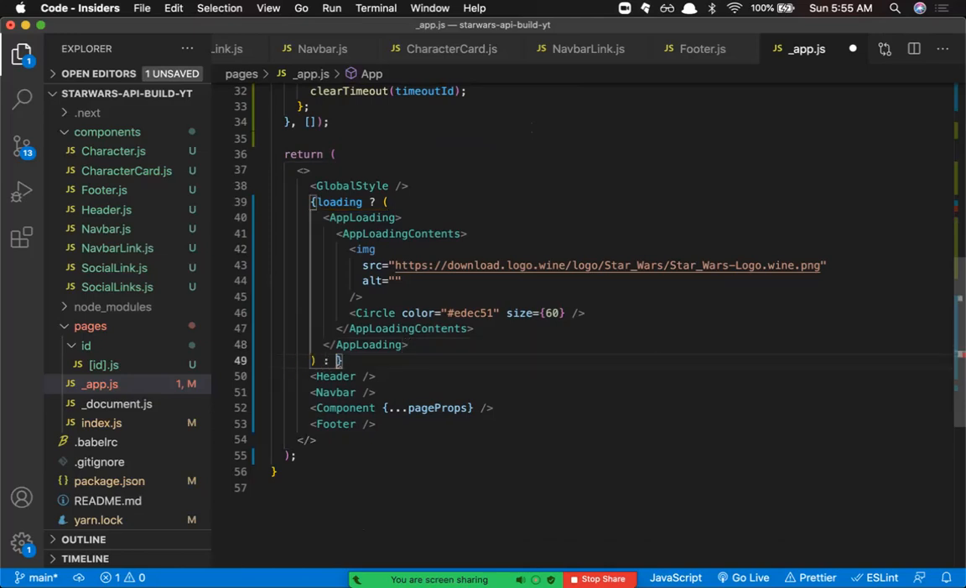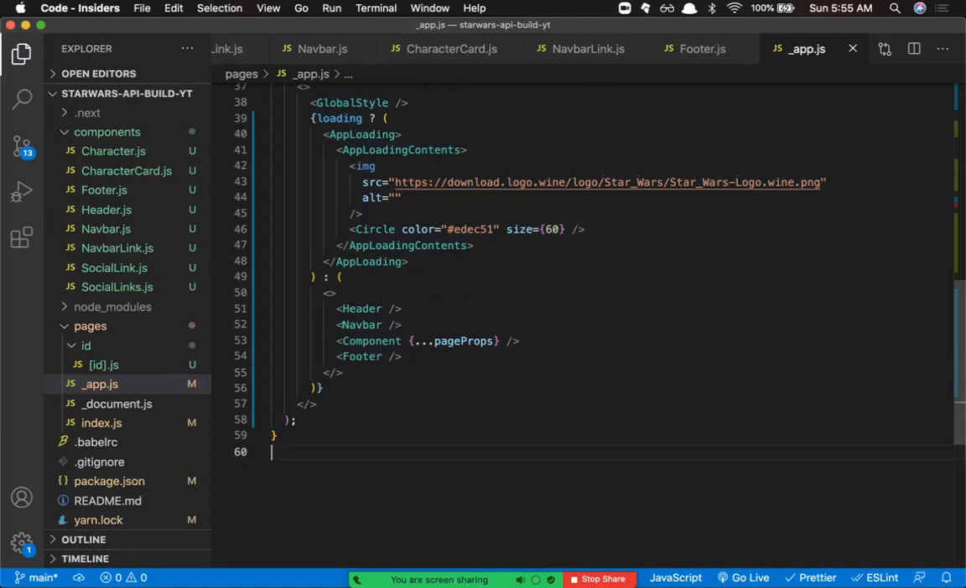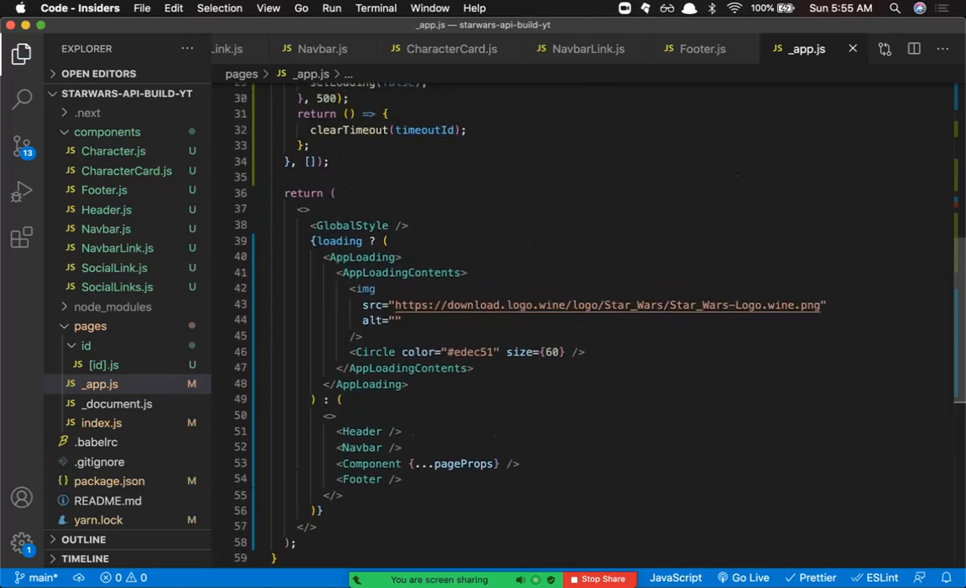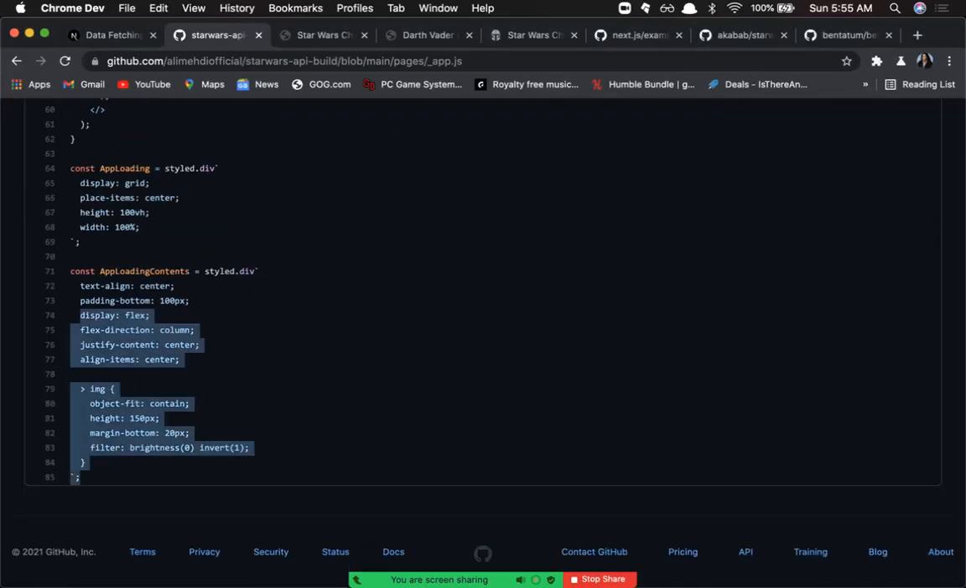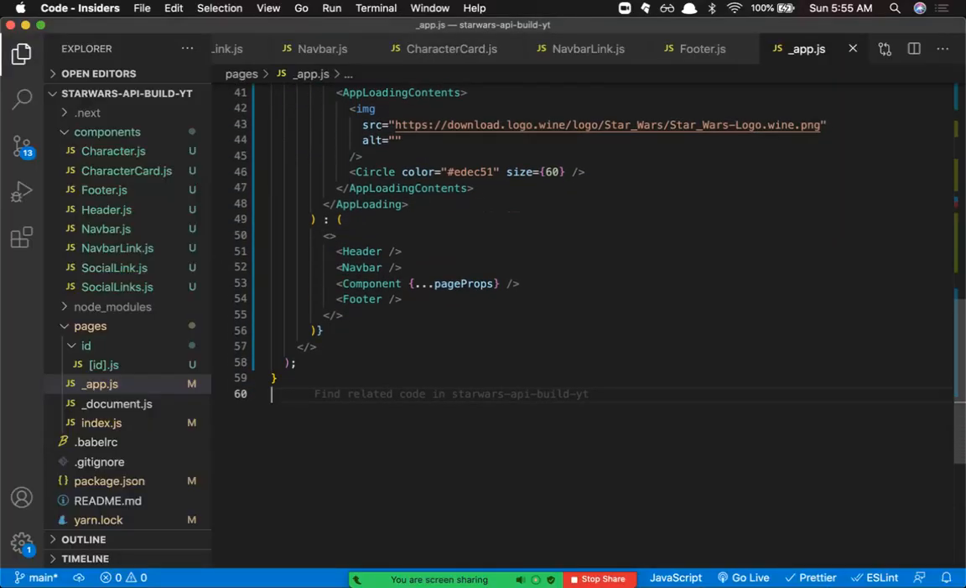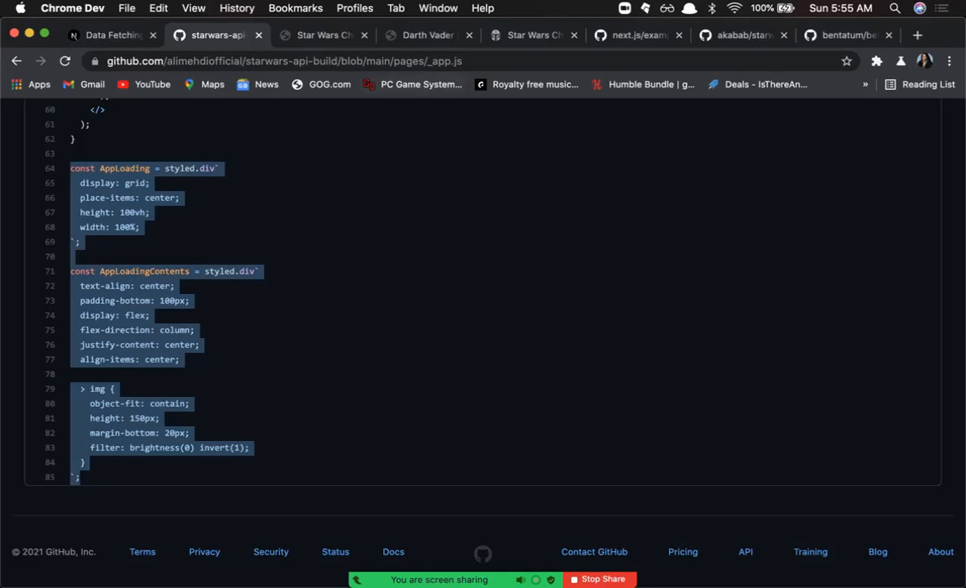If this is not the case, obviously I don't want to render anything, I'm just going to have some React fragments here, otherwise it's just going to mess up. Copy this stuff here, paste it inside of the second ternary. So if my loading is true, it's going to render all these, and all these things are obviously styled components, right? So uploading contents and uploading are actually styled components. I will just copy paste them here, and boom, we've actually completed the loading, guys.